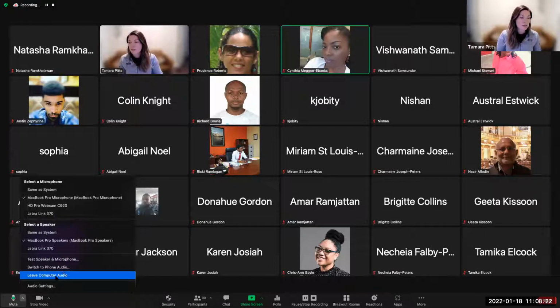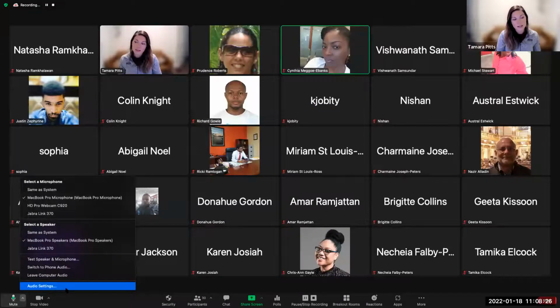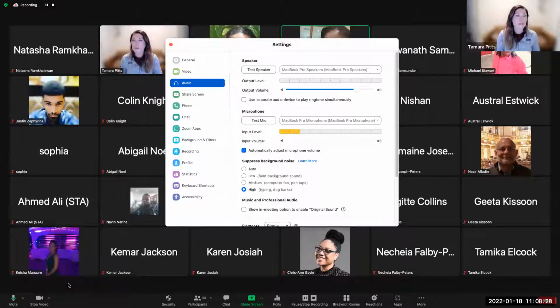Now, another thing that you may notice is that we have audio settings listed right here. Now, audio settings, when you select that, it's going to bring you into a pop-up that allows you to select more options. Now, what you're seeing right here on this left-hand side column are all of the options that Zoom provides you, but it automatically brought you into audio since we were already there. As you're seeing, we have our speaker and our microphone, such as what we selected before.